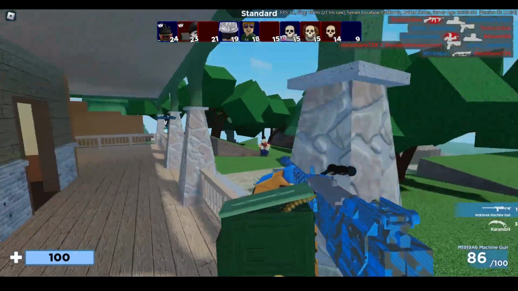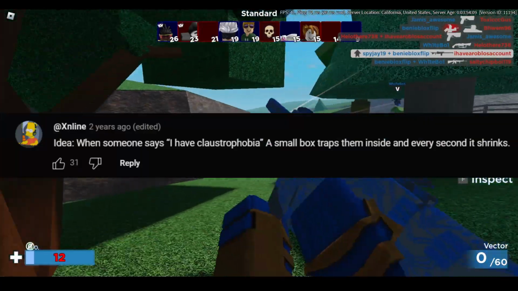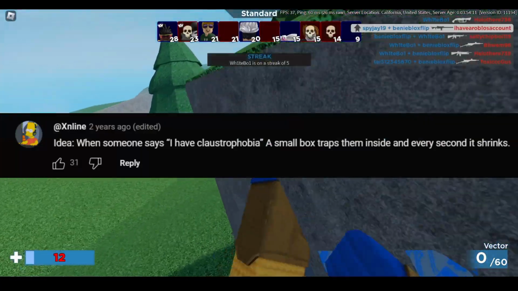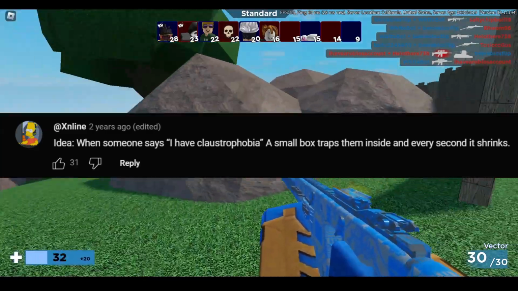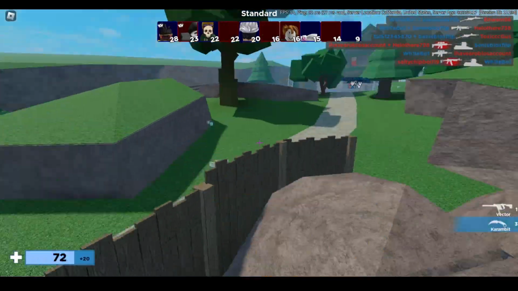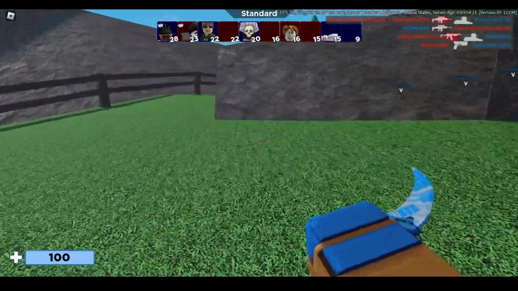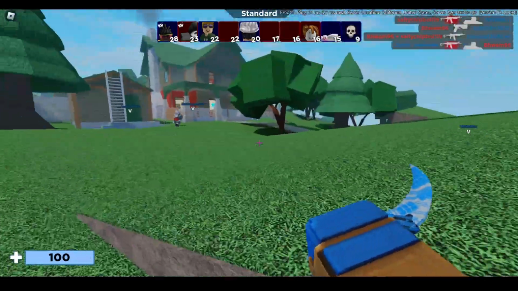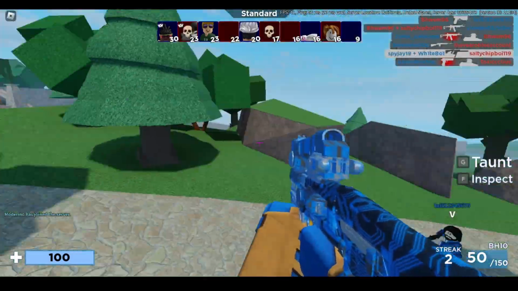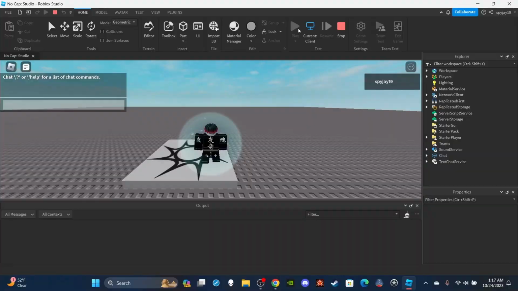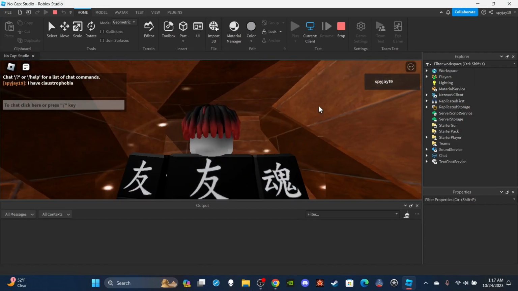Okay, so moving on to the next idea, we have: when someone says, "I have claustrophobia," a small box traps them inside, and every second it shrinks. So, I'm not gonna lie to you guys, I highly doubt I could spell claustrophobia off the top of my head. So I'm just gonna copy and paste it. Go ahead and test. I'm gonna paste, I have claustrophobia. So, boom, you guys see it spawns me in a box.